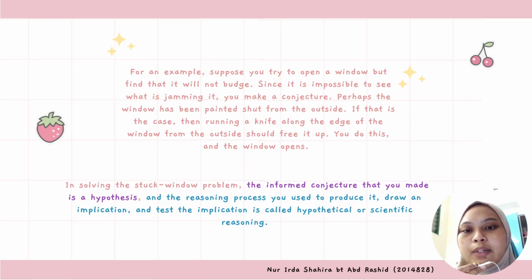As an example, suppose you try to open a window but find that it will not budge. Since it is impossible to see what is jamming it, you make a conjecture. Perhaps the window has been pinned shut from the outside. If that is the case, then running a knife along the edge of the window from the outside should free it. You do this and the window opens.